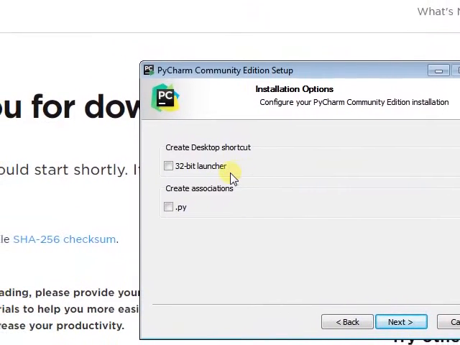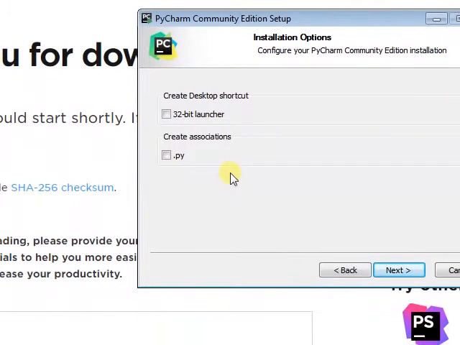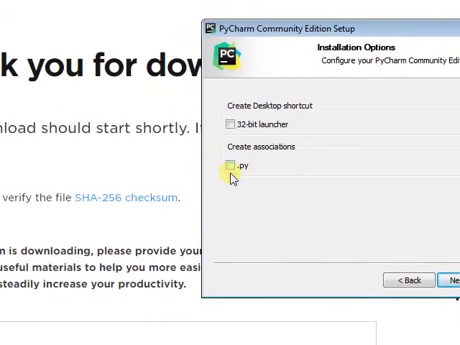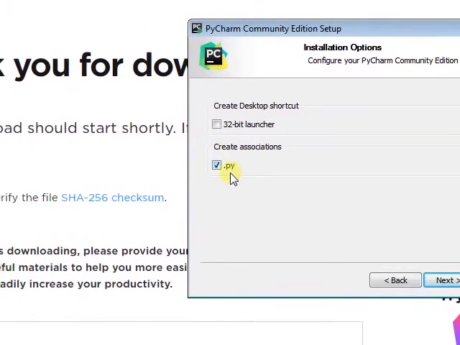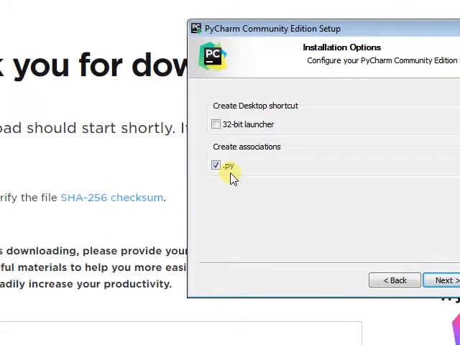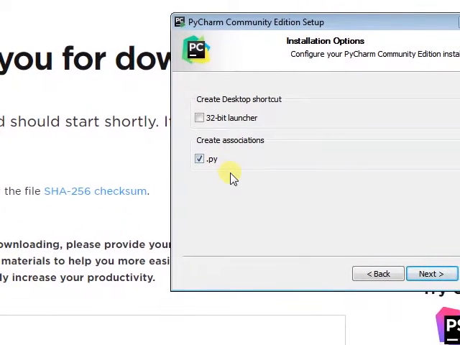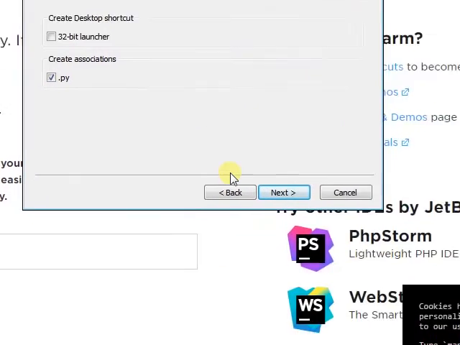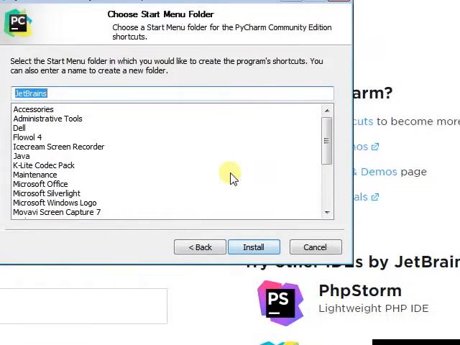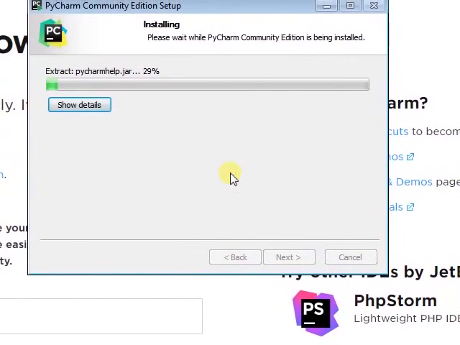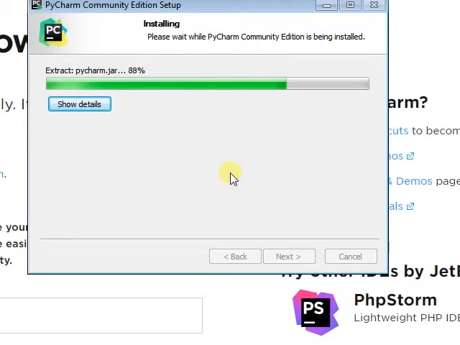Create desktop shortcuts. It's up to you if you do. I would recommend clicking create associations, because then that will automatically open up any Python files in PyCharm. Okay, so click on next once you're ready and go to install, and it will start installing. It's even quicker installer than Python itself. Oh, it claims to be, and then it gets stuck near the top.